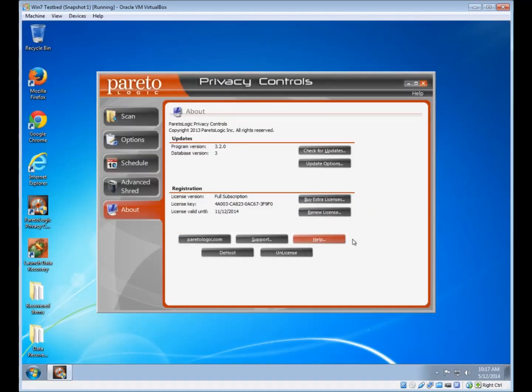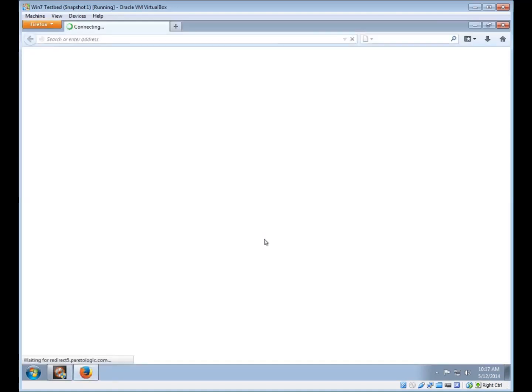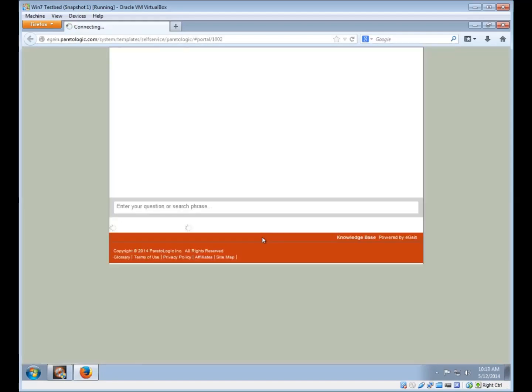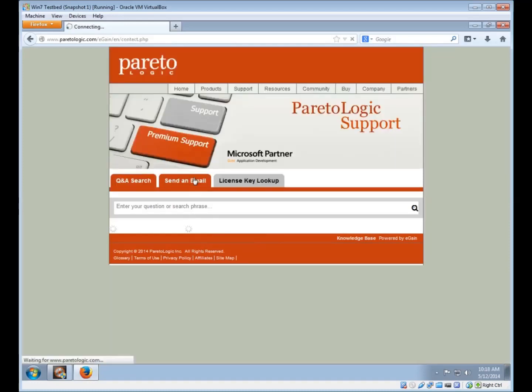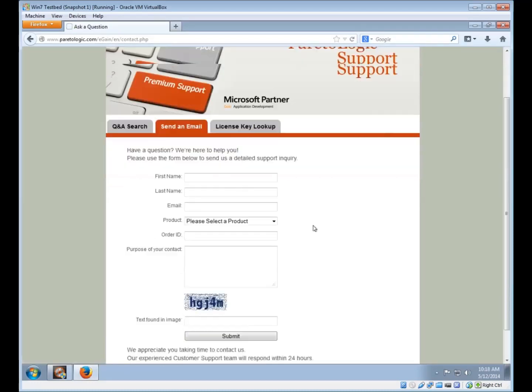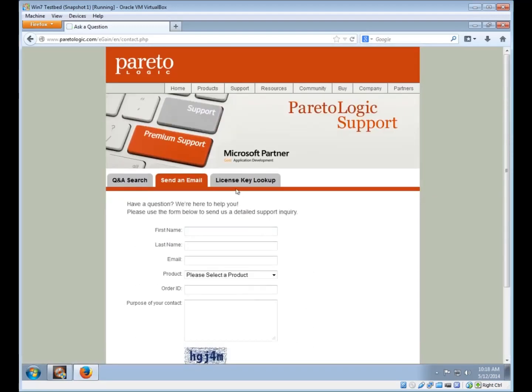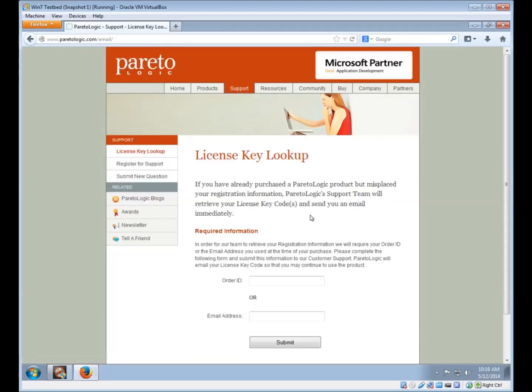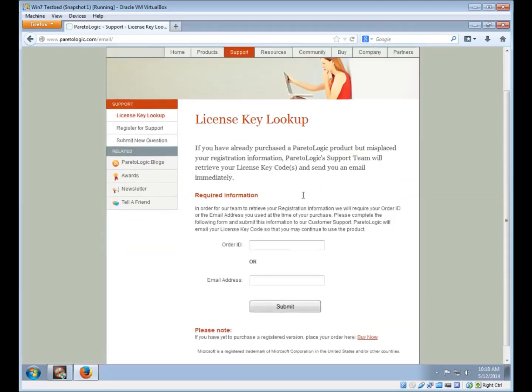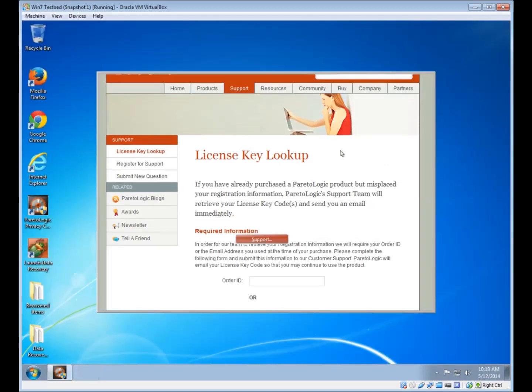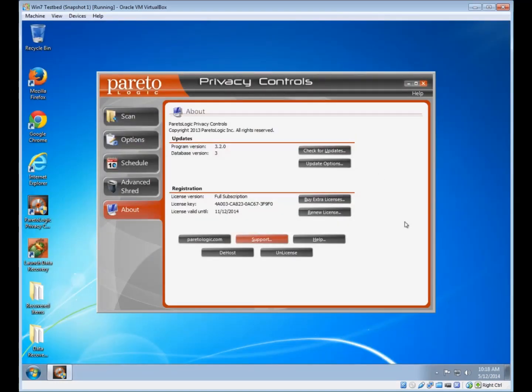And there is the Support button in the program. If you click on that, it brings you to the Support section of our website. You can type a question in there, and if there's an answer, it'll find it for you. Or you can also contact us using the contact form here. And there is the license key lookup section as well if you've forgotten your license key. And there is the button here to go to our website as well that just takes you to our home page.